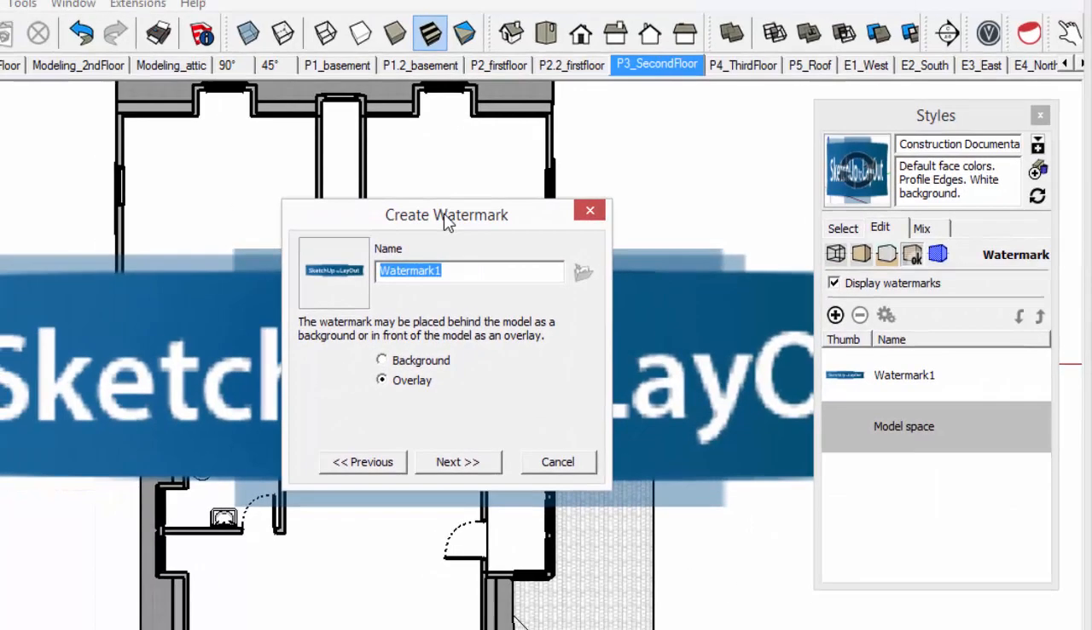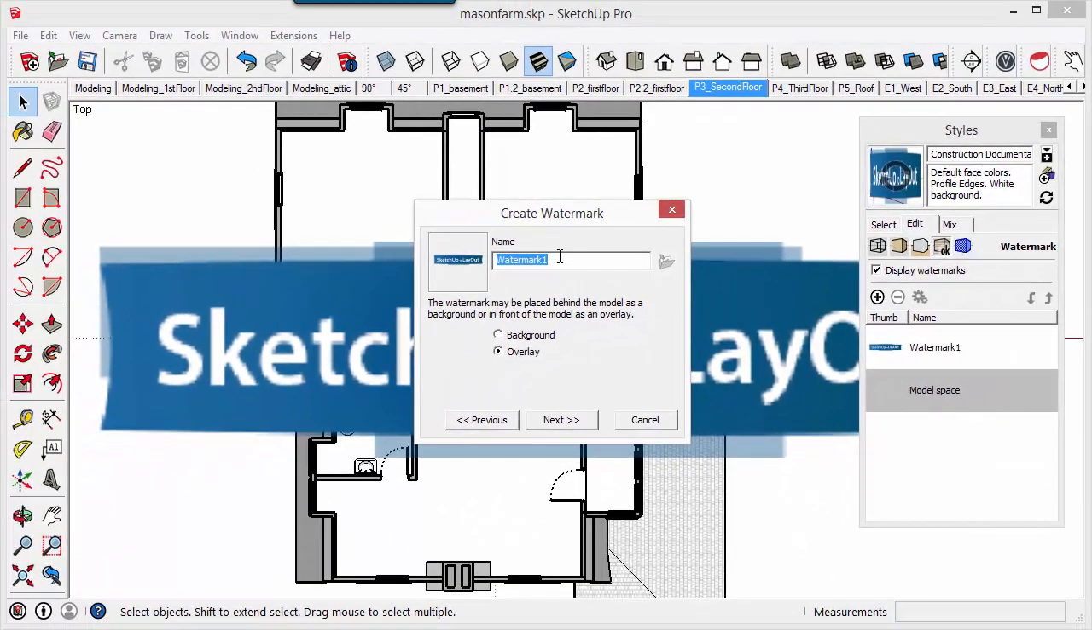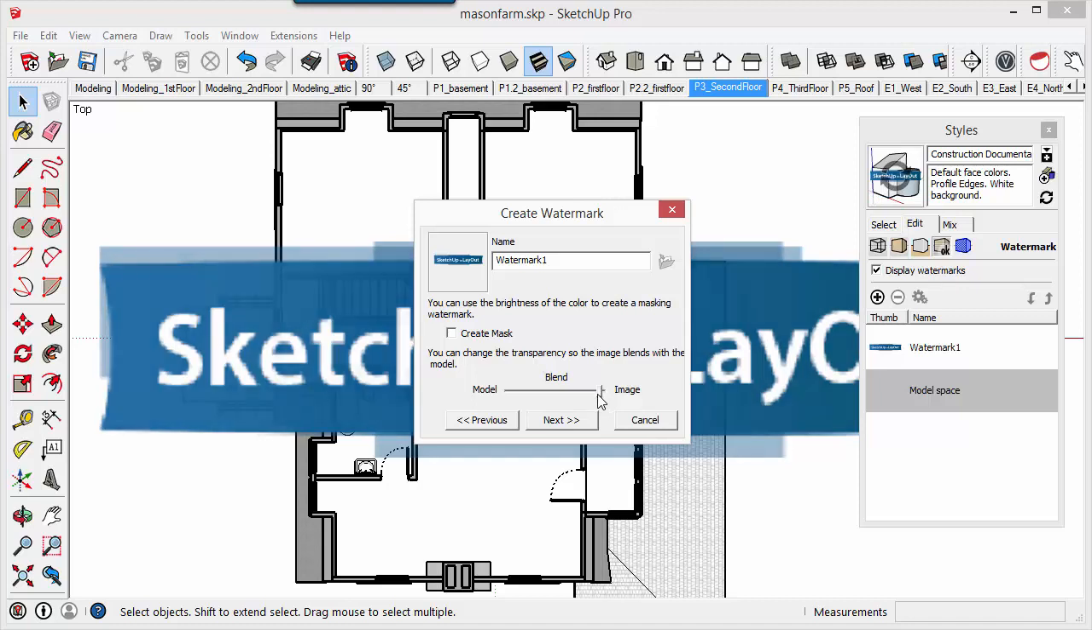and now you're going to get a few options. So you can create a name. I'm just going to leave it as is. You want to make sure it's selected as an overlay because you want it in front of your model. Click next.